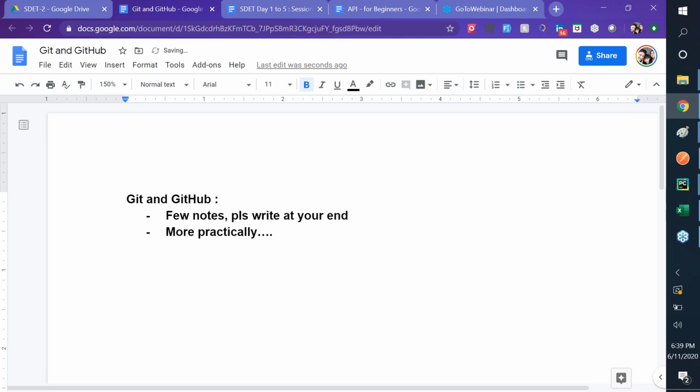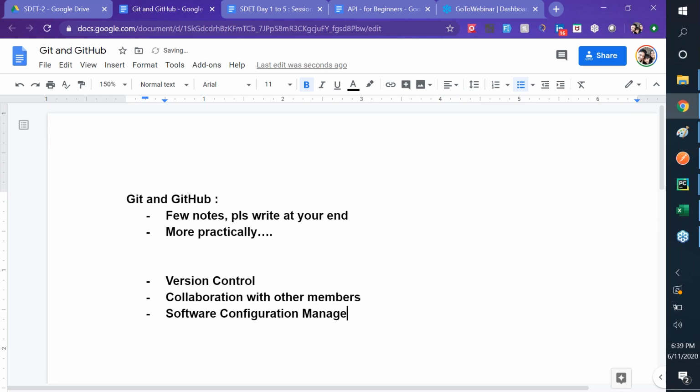All right. So, team, the whole purpose when it comes to GitHub and so on is, number one, to do version control, and to do collaboration with other members, and overall be able to do software configuration management.